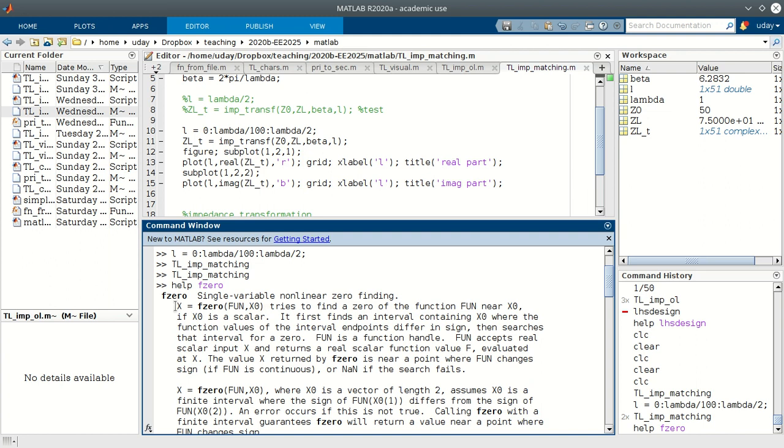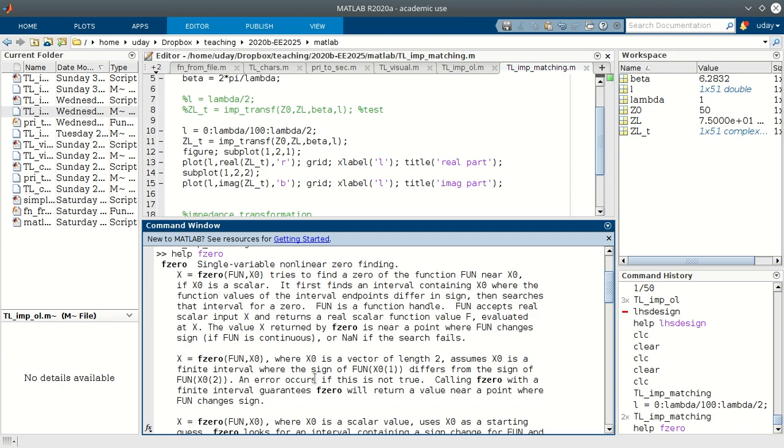So for example, it says here fzero of a function and given x0, it tries to find a zero of the function near x0 if x0 is a scalar, and if x0 is a vector of length 2, it assumes that I am looking for a zero in a finite interval where the function changes sign and therefore a zero must have occurred. An error occurs if this is not true, meaning if the sign of the function does not change between the function evaluated at the left side and the right side. Anyway, we need not worry about this too much.